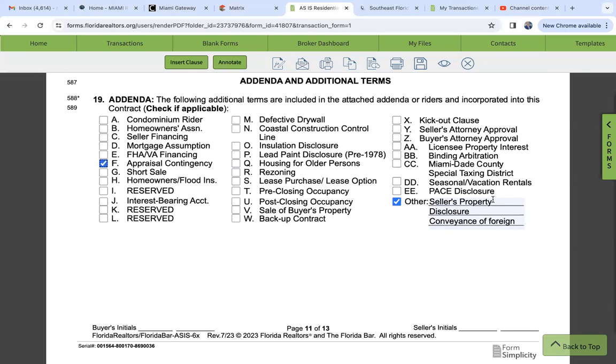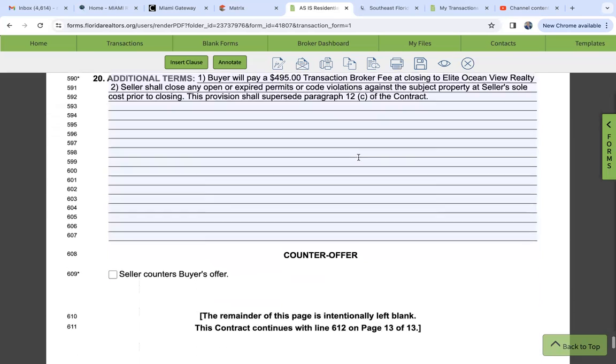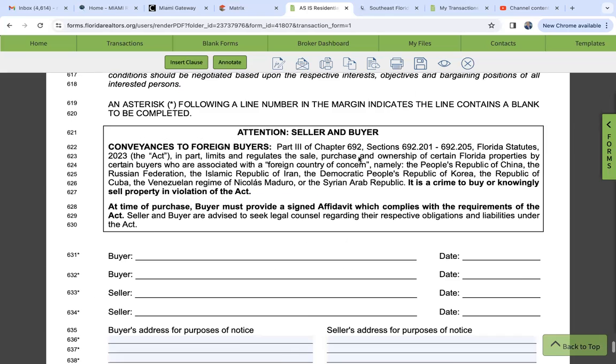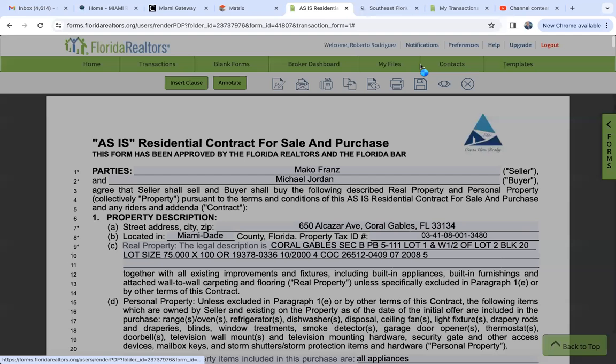You're going to select here the seller's property disclosure. If you're going to include a conveyance to foreign buyers, you can do that as well. If you're going to do a condo rider, anything that you're going to include with your contract, you're going to select here and then include it. So for example, I'm just going to include the lead base paint disclosure. All right, let's just include that one. And then we are finished. We're going to go ahead and click on save.